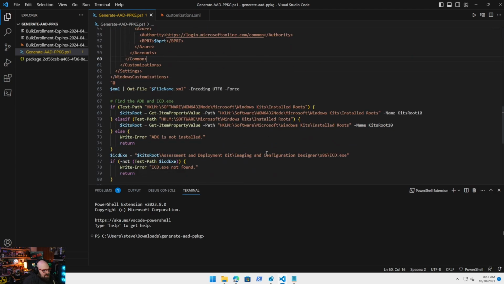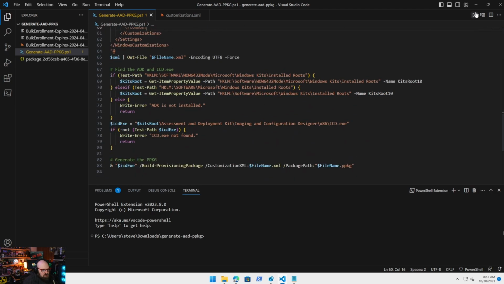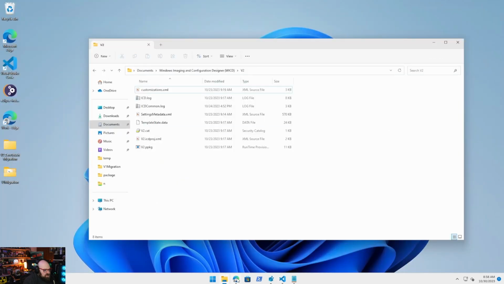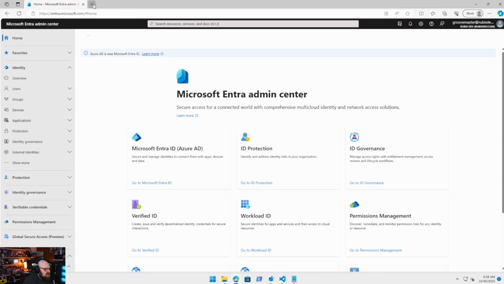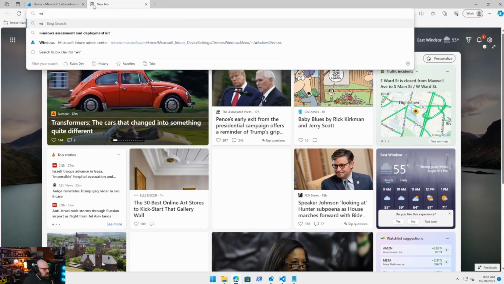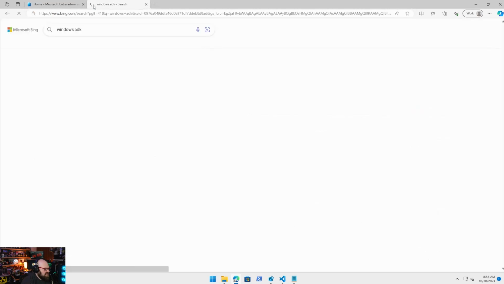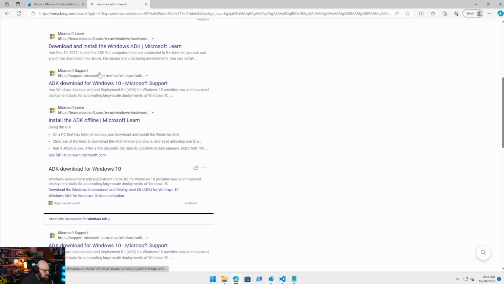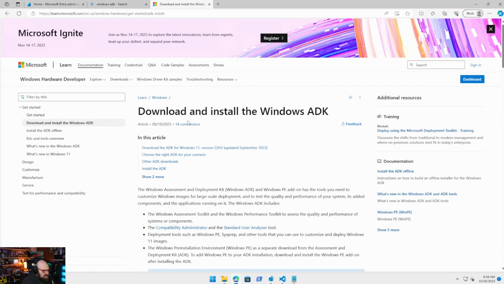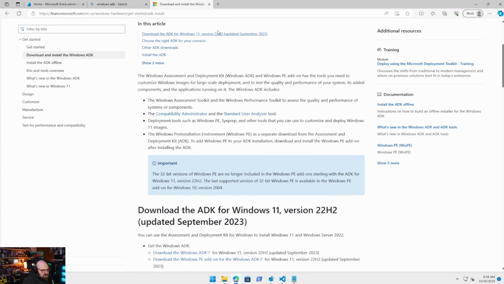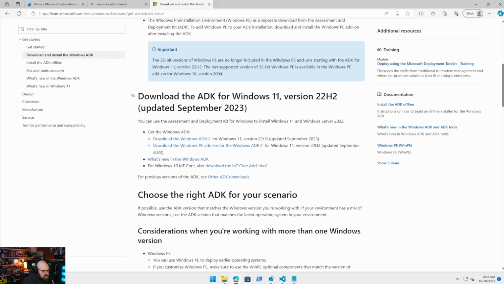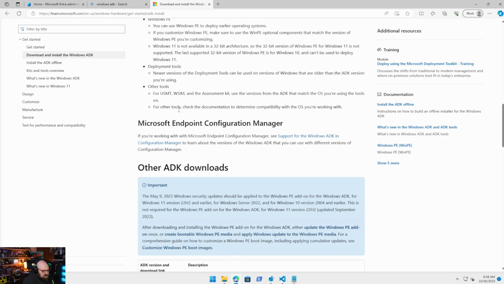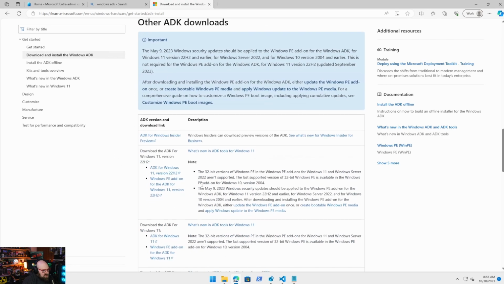But you need a few things to get going, and we're going to break down the individual pieces. So the first thing you need is to download the Windows ADK, right? So download and install the Windows ADK. I'll put the link below. If you're doing Windows 11, grab the Windows 11 version. If you're doing Windows 10, there's a whole bunch of other versions down here.